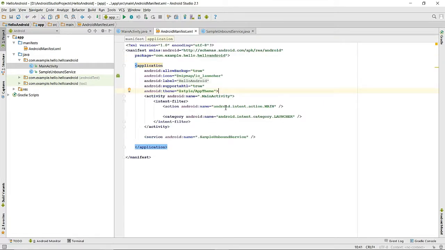As with the activity, we need to put an entry in the Android manifest XML to introduce this service to the Android system. So I have to put the service tag in here and also put the service name in there.